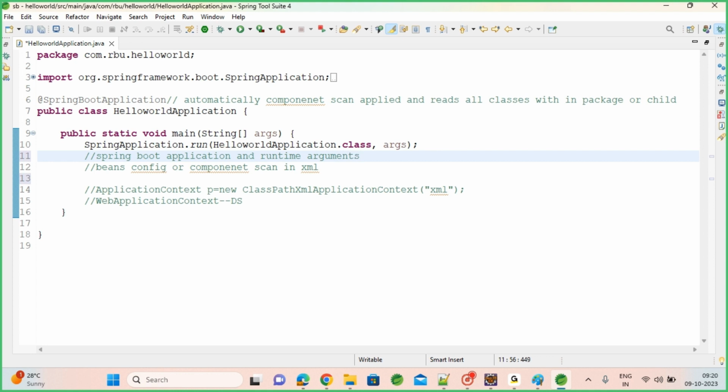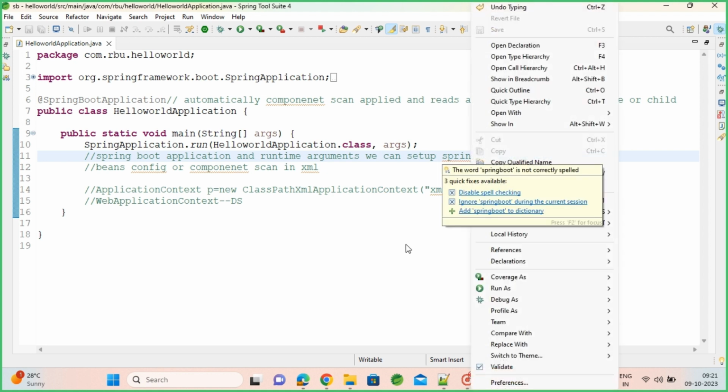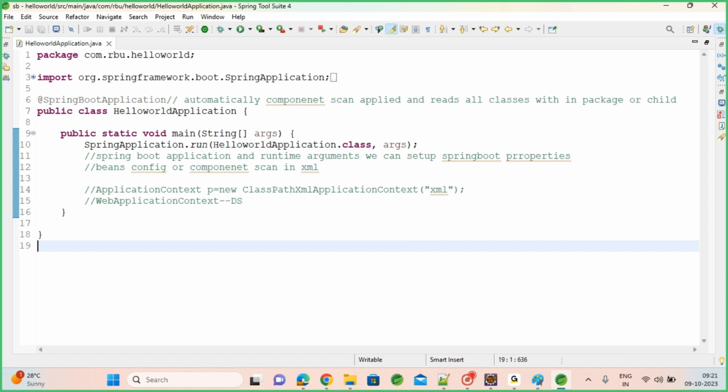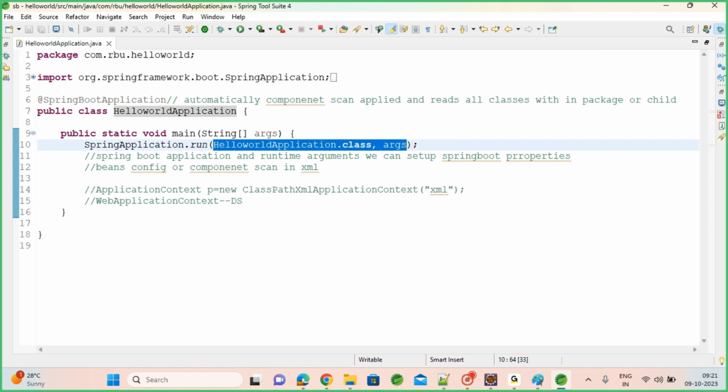We'll talk about what all runtime arguments we can pass. Via these runtime arguments, you can pass anything, and we can set up Spring Boot properties. Default properties, you can override via these runtime arguments. That's why they are taking these two inputs. While loading it into the application context, they take the HelloWorldApplication.class. This is like your XML file. Just imagine this HelloWorldApplication class you are passing here is like your XML file.